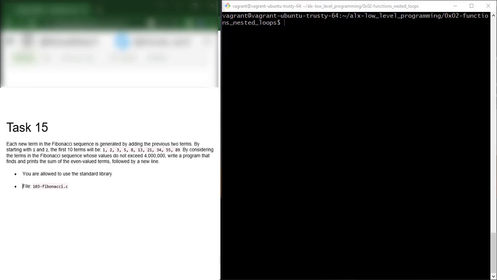So it means that we need to divide this by 2, right? If the remainder is 0, it means what? We've found an even number. So we need to what? We need to sum them. Okay, so write a program that finds and prints the sum of the even valued terms. So we are going to what? Find the even valued terms first, and then we are going to sum them. So at the end, our function or our program should print the what? The sum. That's also what this question is saying.